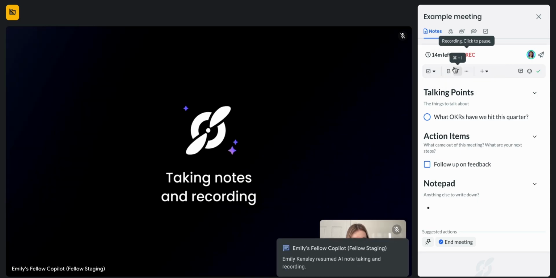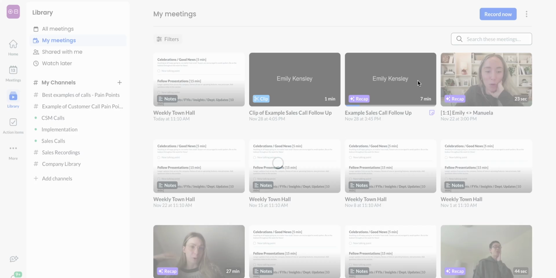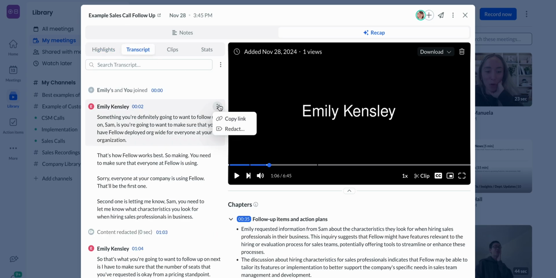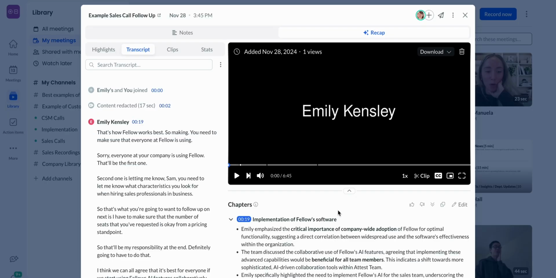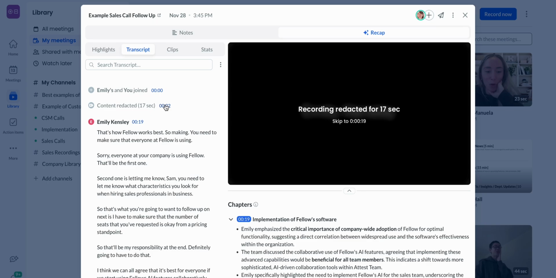When the meeting is over, you also have the ability to redact anything sensitive from the transcript. There are steps in place to ensure nothing is redacted accidentally, but once something is redacted, it's removed from the transcript, the recording, as well as the summary and action items if applicable.